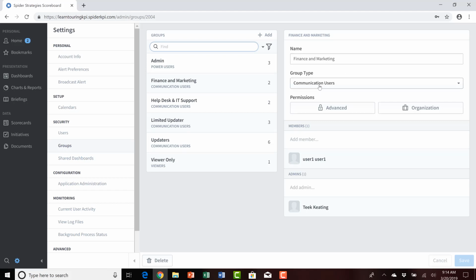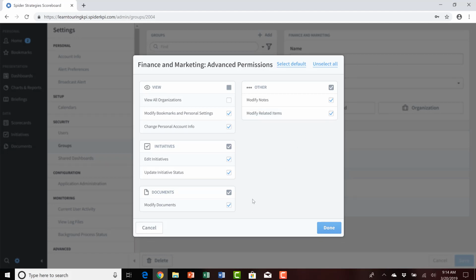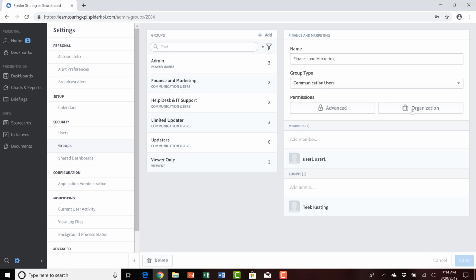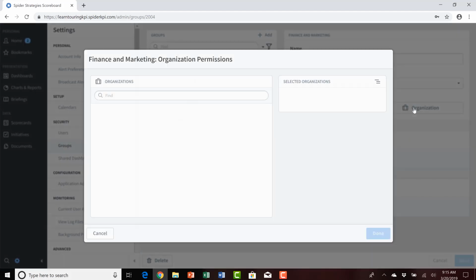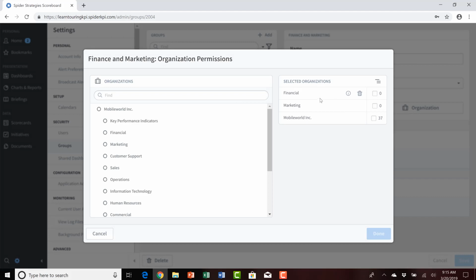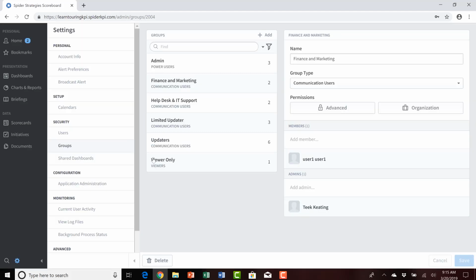Through this membership in the finance and marketing group, user 1 is receiving permissions to do a variety of different tasks within Scoreboard, and they're also receiving access to different organizations within Scoreboard. So this user right now is set up to access the financial organization, the marketing organization, and the Mobile World Inc. organization.